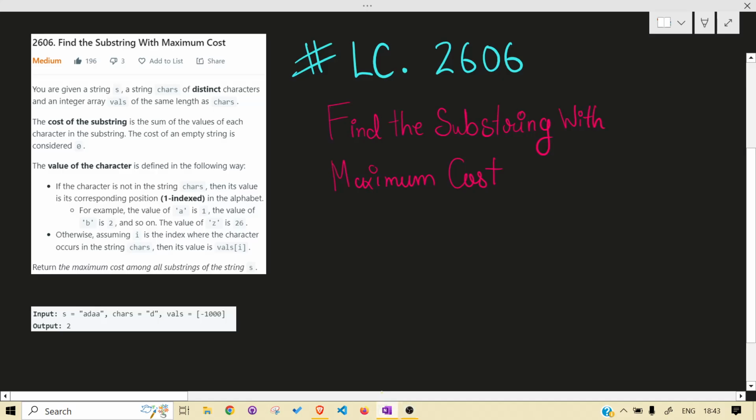Today we are solving another LeetCode problem, that is 2606, Find the Substring With Maximum Cost. Before jumping into the solution, I would highly recommend you read the problem statement on your own and give at least 15 to 30 minutes to this problem. So let's get right into it.